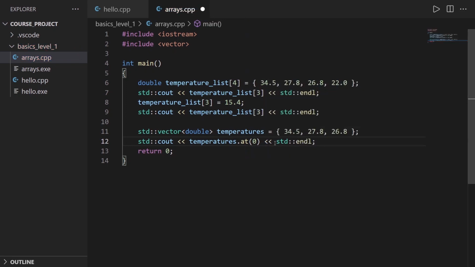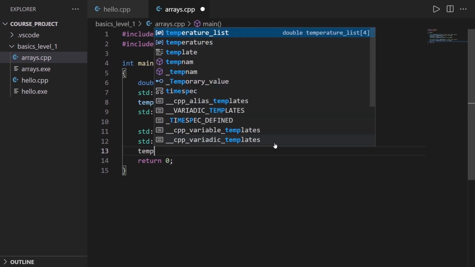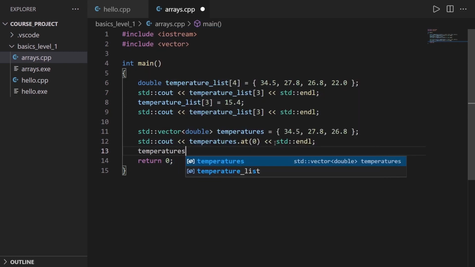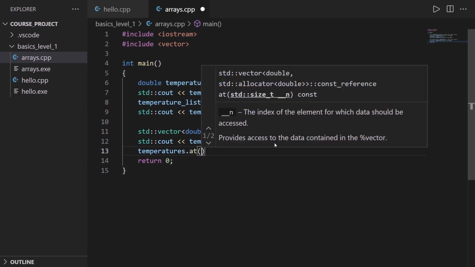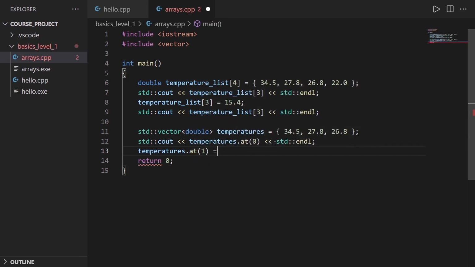Now, if I want to modify an element, that's also super easy. Temperatures dot at. Okay, let's say I want to modify the index 1, is equal to, and let's put 30.7. Okay, so that is going to modify the element here, because index 1 is the second element. I put the semicolon, and then I'm going to do this to print, to see actually what happened with the element on index number 1.